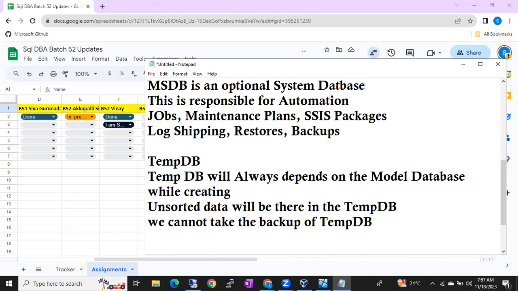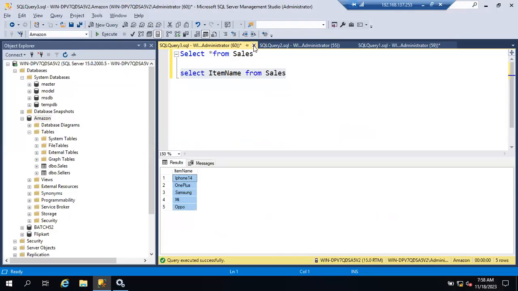We don't have any type of backups for temp DB. We cannot take the backup of temp DB. I told you, this is just a data processing unit. A lot of unsorted data will be there here, and not sure when it is going to be deleted. Once your request is completed, once your session is closed, for example, now if I close my session, whatever temporary tables were created in this session 60 will be dropped from the temp DB.